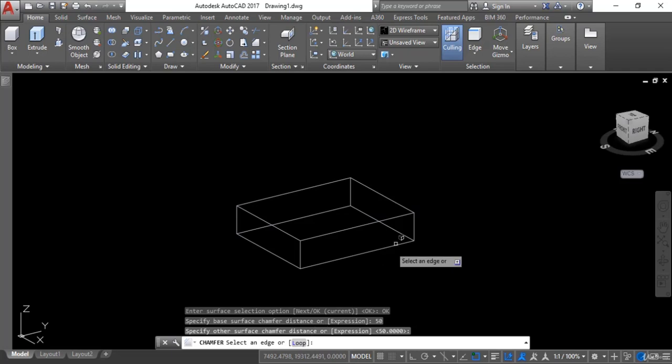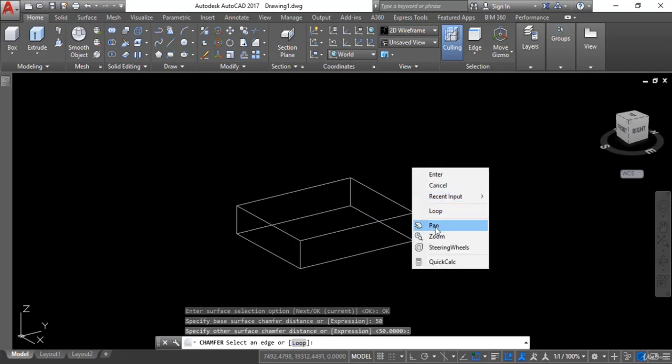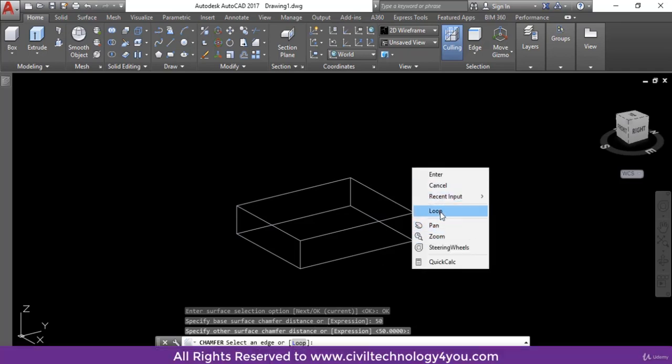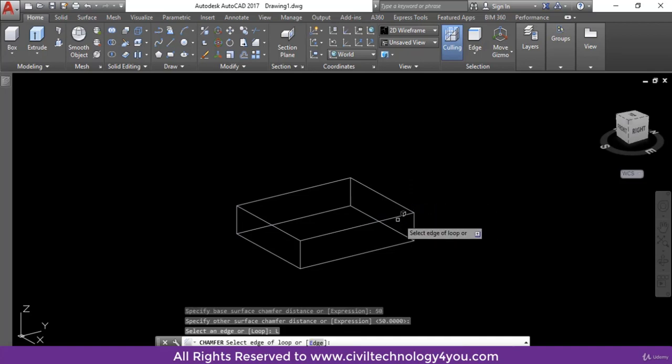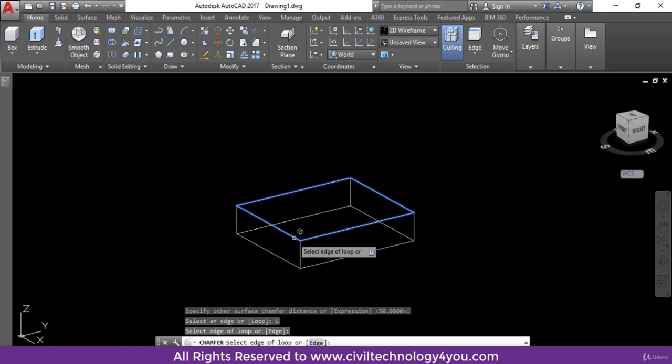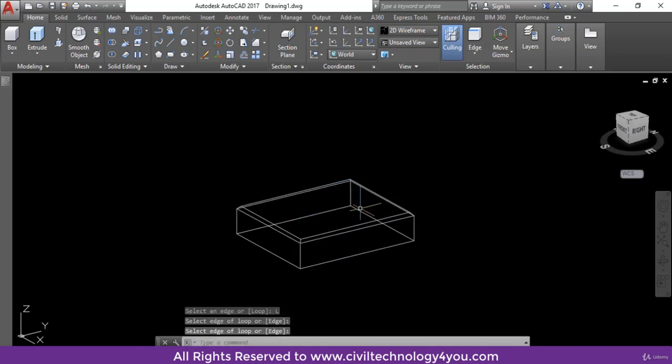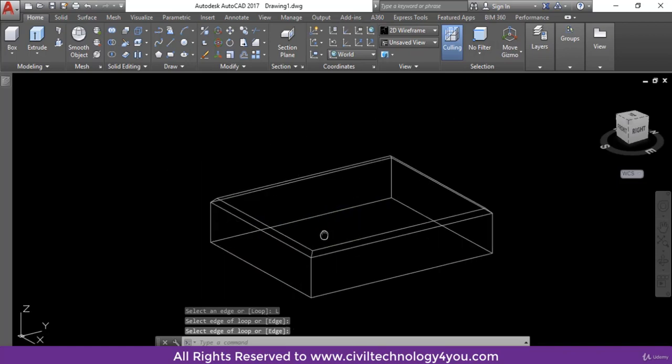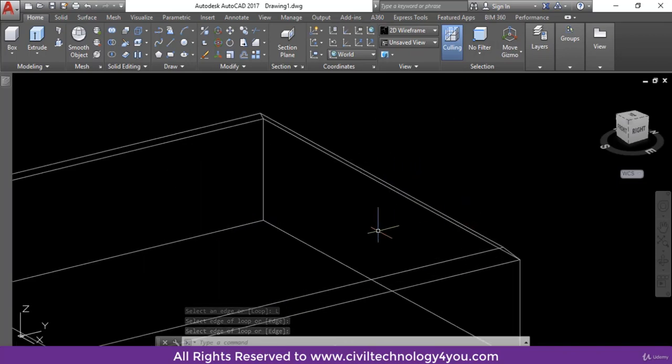And then you can see here one of the options is loop, or you can right click and you will see the option loop. So I will select this loop and I can choose any line from here. I will choose this one. You can see it is going to select all of this. Then I will hit enter. Now chamfer is applied to all of the edges on this object.